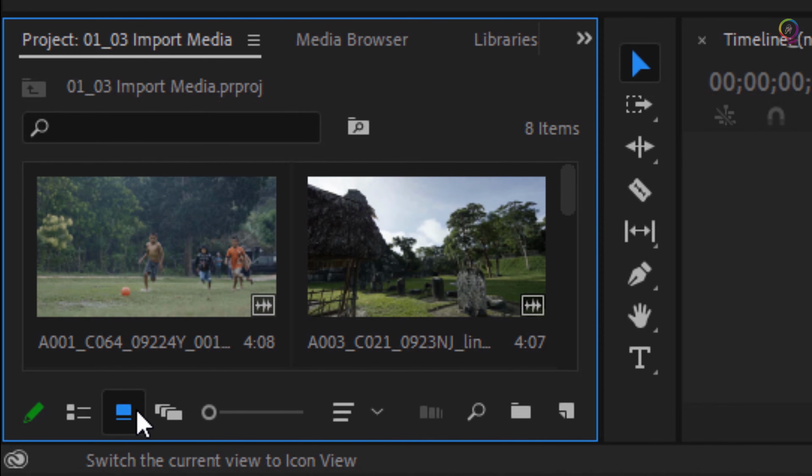Premiere Pro knows the location of the media files that the clips are linked to. And if the media moves, you'll need to tell Premiere Pro where it is within the project file.